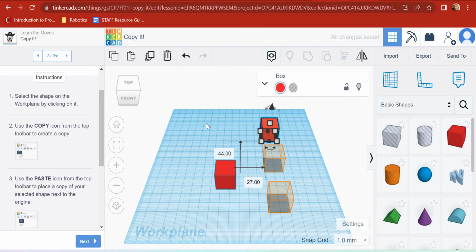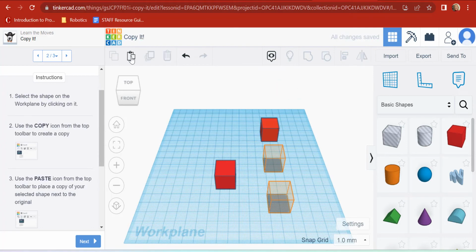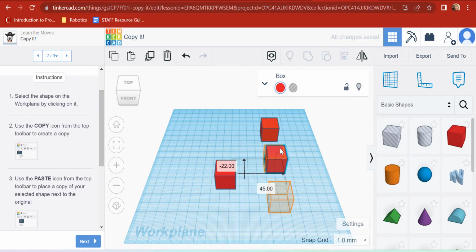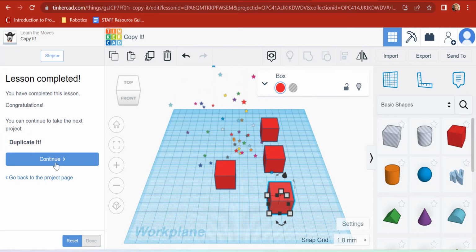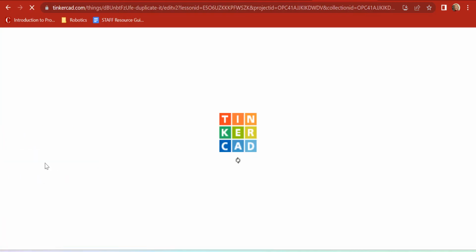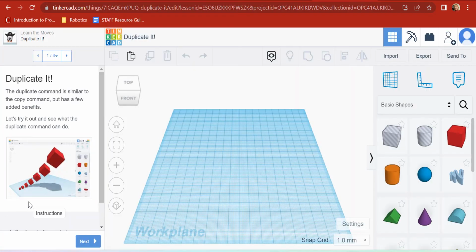And now I don't have to do copy and paste again. I already did copy, so I can just hit paste, and it's whatever I last copied that will be pasted. And hit paste again, and move it. And next. All right, done with that one. And duplicate it. Now this one is using the duplicate command, which is similar to the copy command.